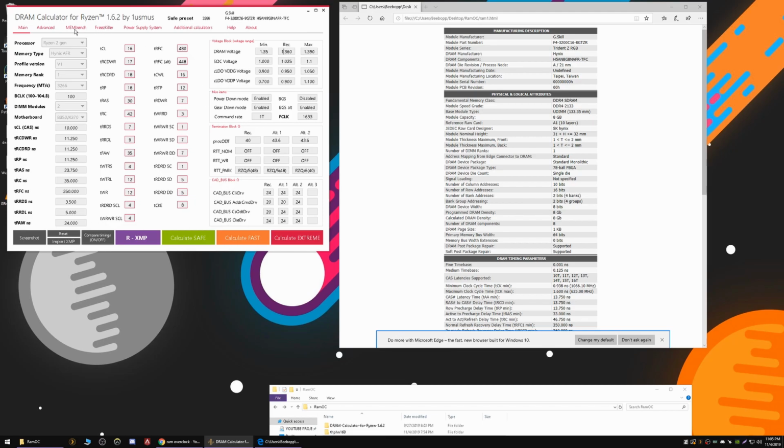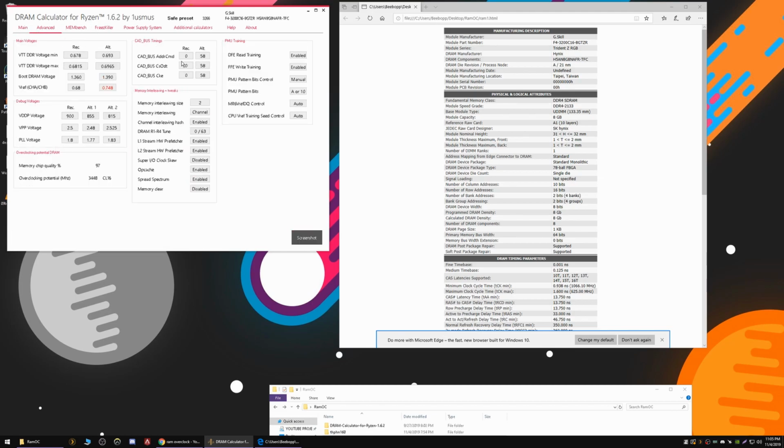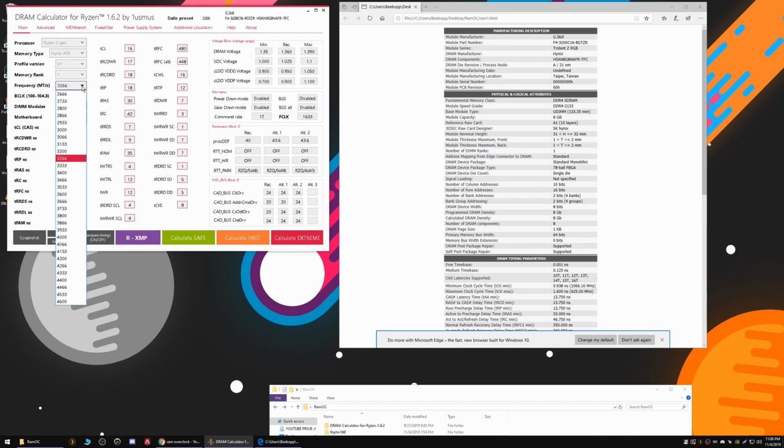This needs to be done manually. The more you put in, the better. Higher chance of the overclock and the timings going down. But this is your timings, and this is all your voltage. You can go into advanced if you like. This is not really that necessary, but that's how it works.